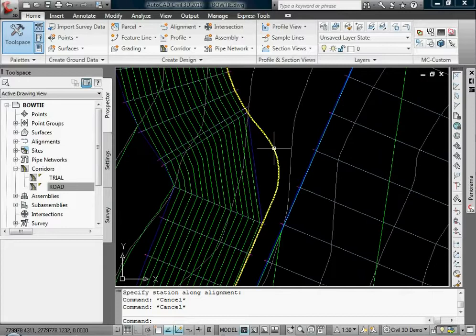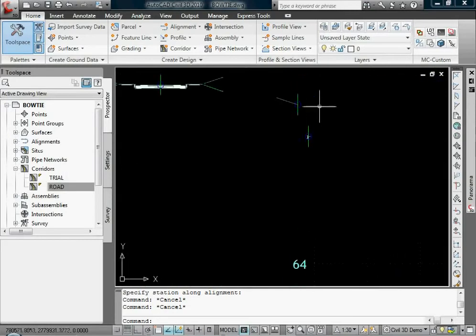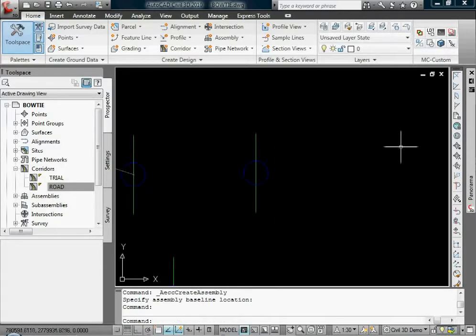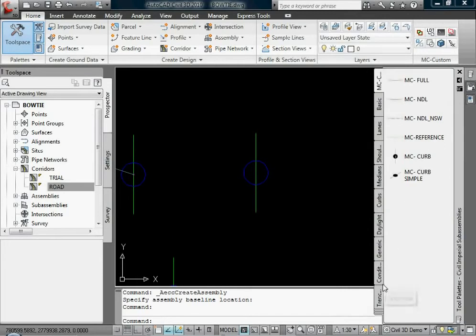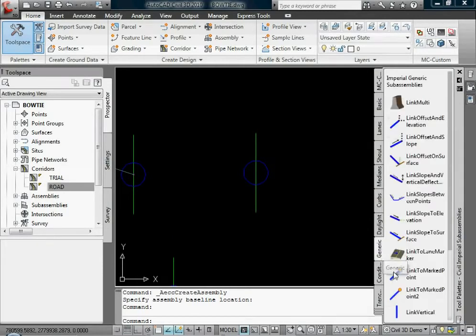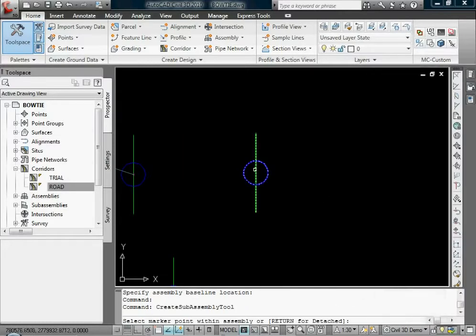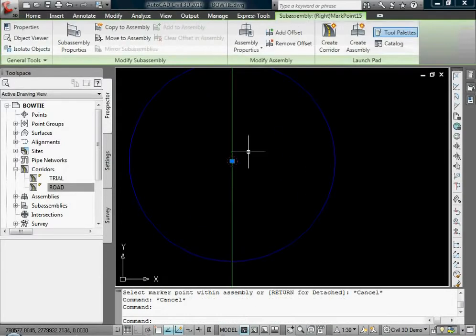So because this is a corridor that I'm using and I'm reading the elevations along this alignment, okay, I have to create something that's a simple assembly, okay? I'm going to just create a brand new assembly over here, call it node. And that assembly, all it's going to have on it is, on my assemblies pull down, I'm going to go down to generic, and I'm going to add a marked point.